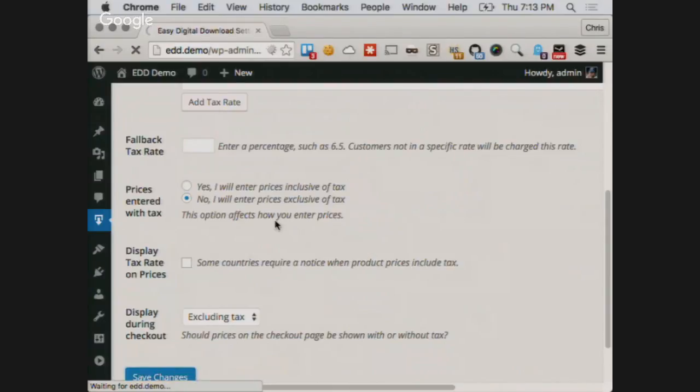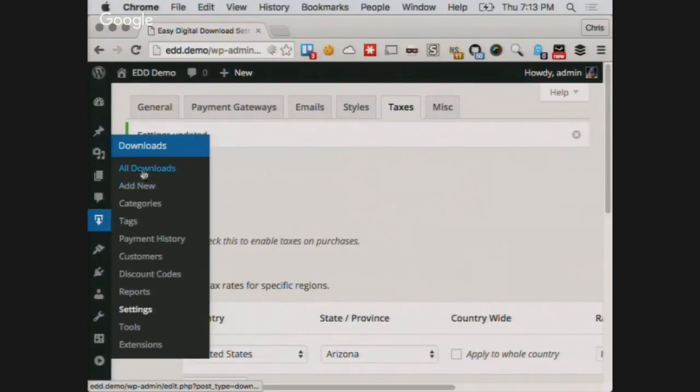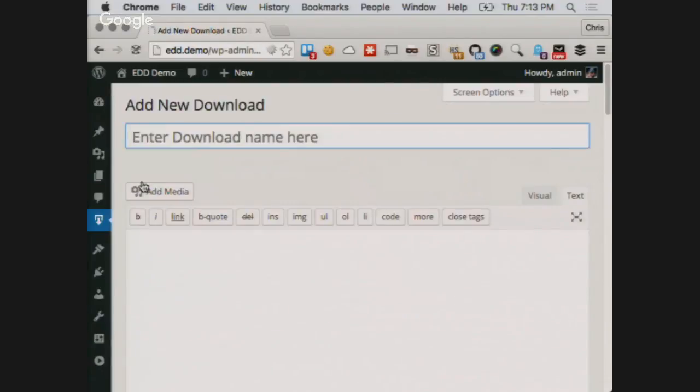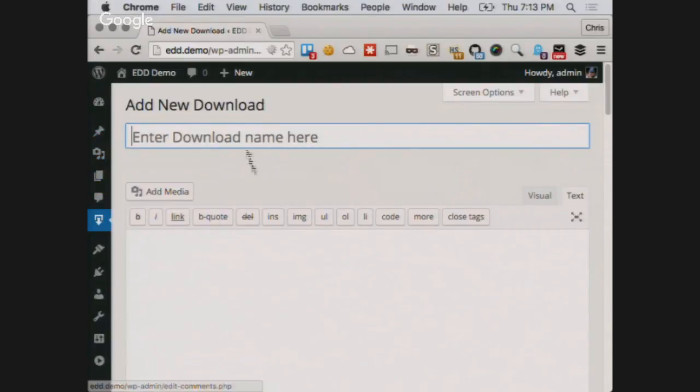So now I've set up my taxes, I've set up how I'm going to get paid, and I've set up where I'm located. So now it's time to start adding a product. Easy Digital Downloads uses custom post types, so everything is managed over in the sidebar, just like posts and pages and comments. So I'm actually an author, so I'm going to sell an ebook.